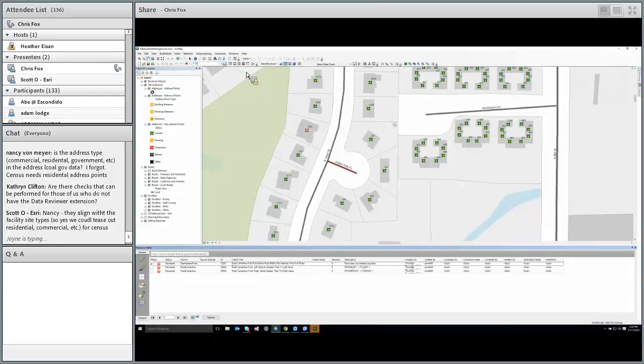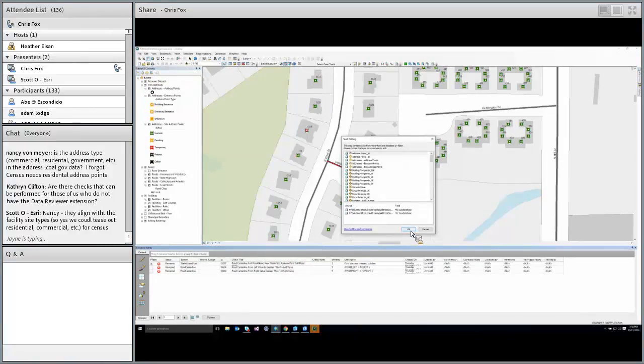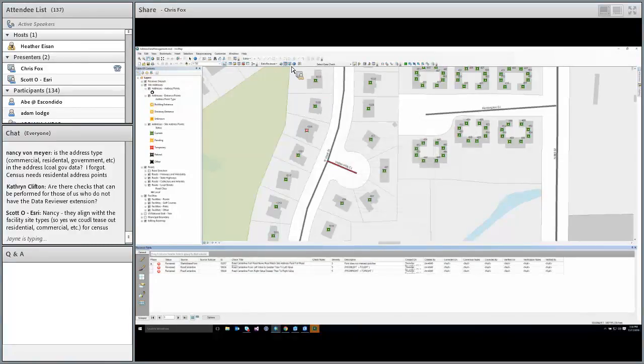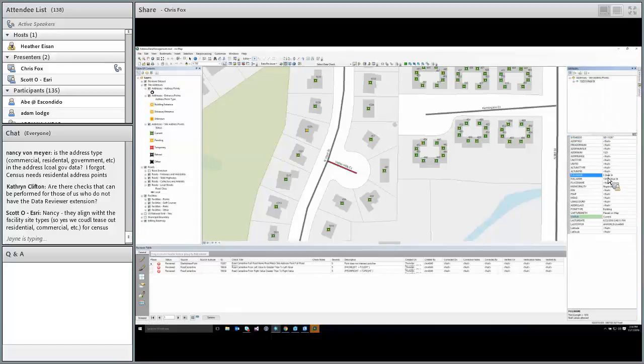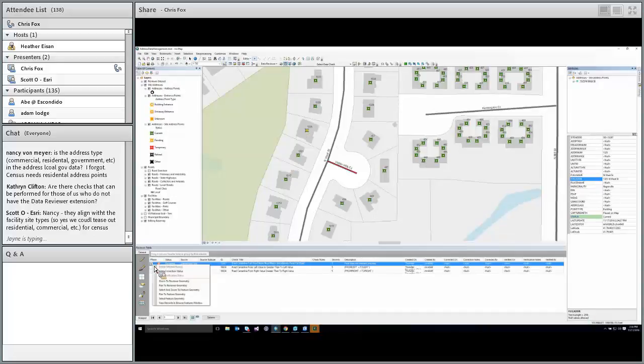So what I can do is start editing. Then I can select that point and I can go ahead and make that change to the road name associated with it. So if I open the attributes and change this full road name to Northwest Street, the full address will update to make that change, and now it's Northwest Street. I can come in here for this particular error and enter a correction status.